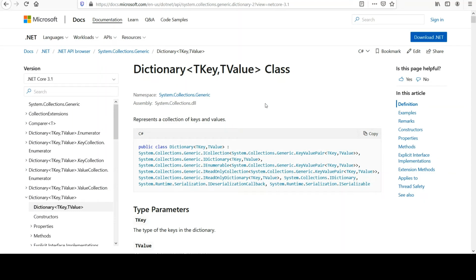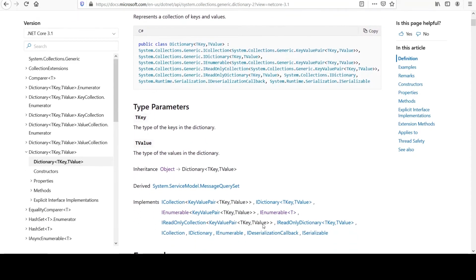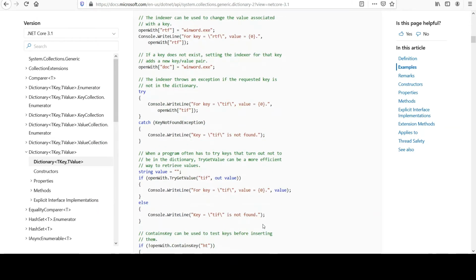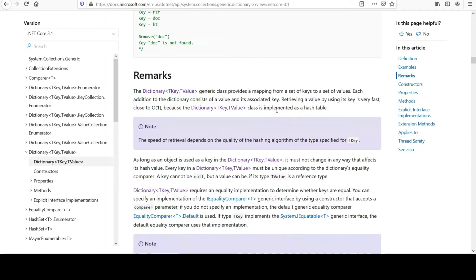You can look up the documentation. I recommend that to see what you have available with it. Very simply, it says it represents a collection of keys and values. That is the very basic description of it. There was a tiny section I wanted to read just to emphasize it. In the remarks section, the dictionary generic class provides a mapping from a set of keys to a set of values. Each addition to the dictionary consists of a value and its associated key. So that's good to know. When we add to this collection, we're providing both a value and its associated key.